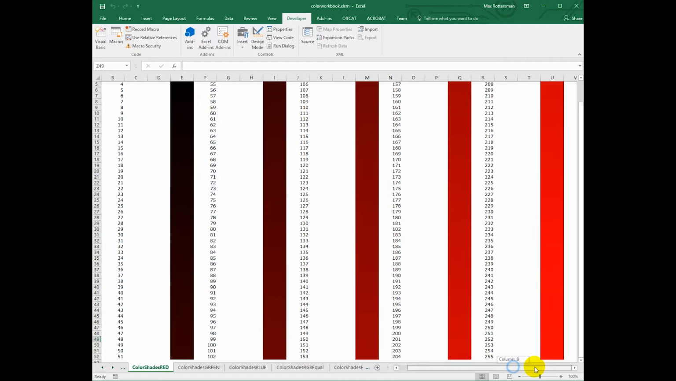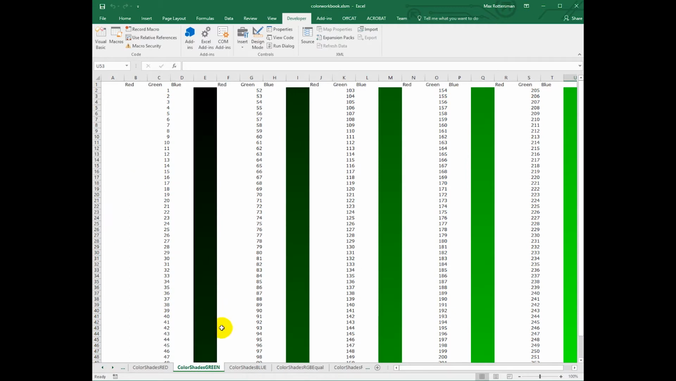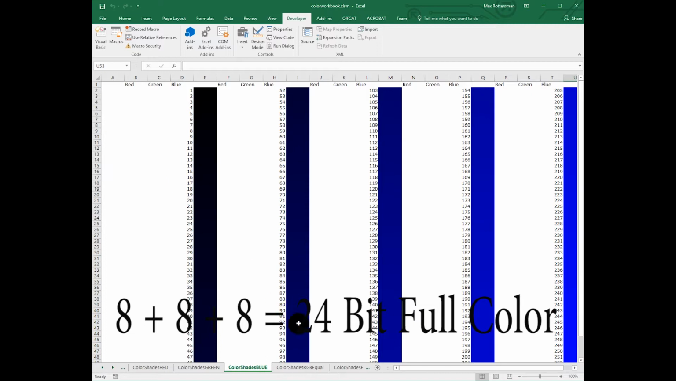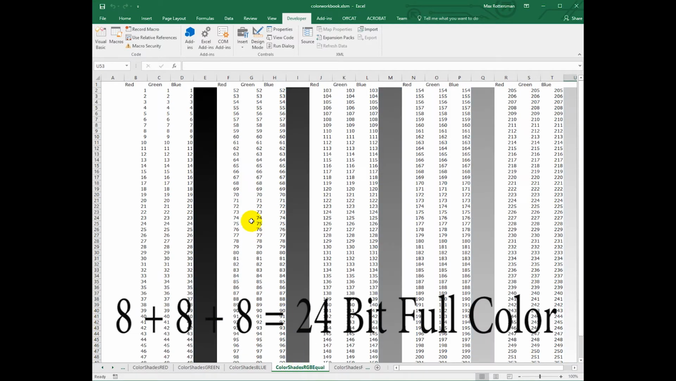So here you can see each primary color gets a value from 1 to 256, or 0 to 255, however you want to look at it. That's an 8-bit value. And if you combine these 8-bit values, 8 plus 8 plus 8 equals 24, and you get your 24-bit full color. Again, it's what we need to see every color that we can possibly see, no more, no less.